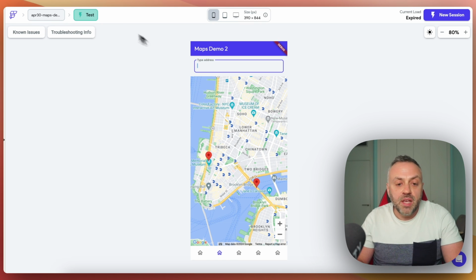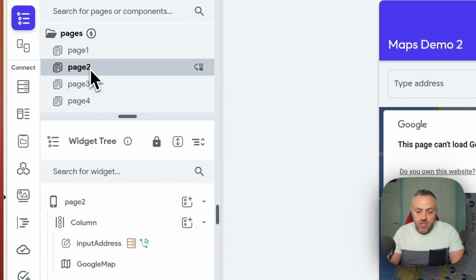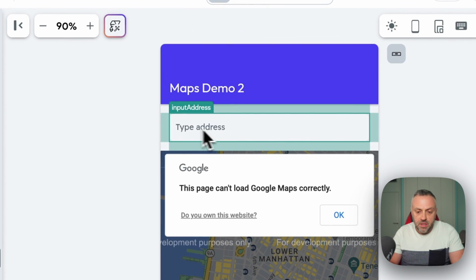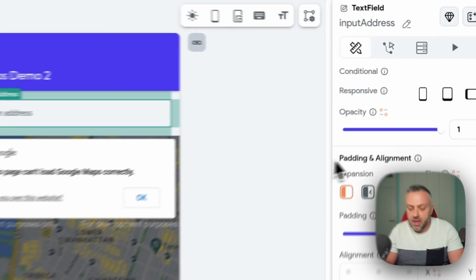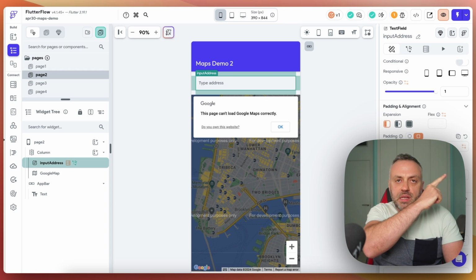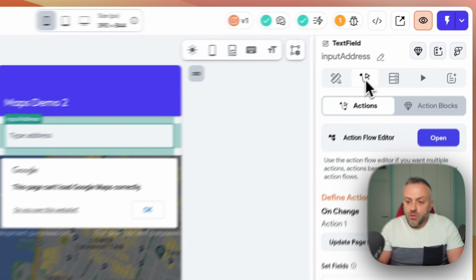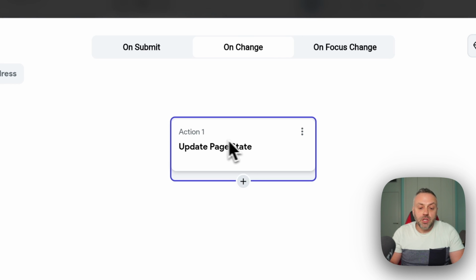Now, how exactly is this accomplished? Well, if we jump to the second page here, we have this input address here, and I'm actually using this feature in my latest complex app, which you can see a link right there. If we select this input address and go into actions right here, we can open this up, and here we only have one action, and this is where we are setting page state.